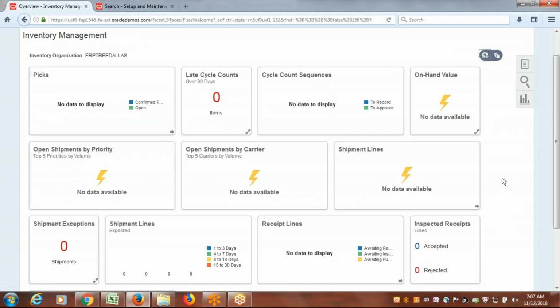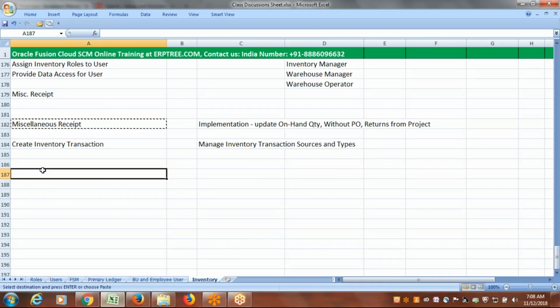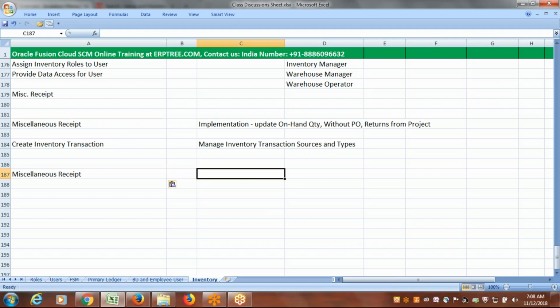Fine. Now we'll see the miscellaneous issue. When you talk about a miscellaneous issue, in reality we will issue the material to customers. If there is some sales order, we may issue. Apart from that, you may issue within the inventory, within the organization, or else outside of the organization, to different departments. Maybe you want to issue the material to a project department, projects.